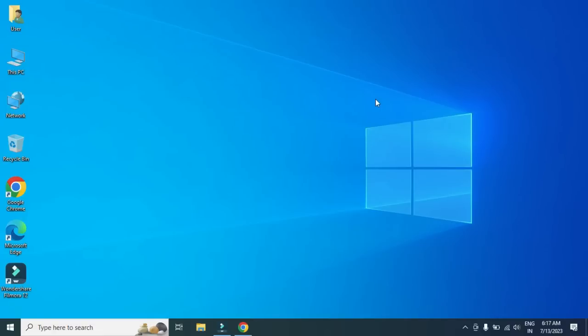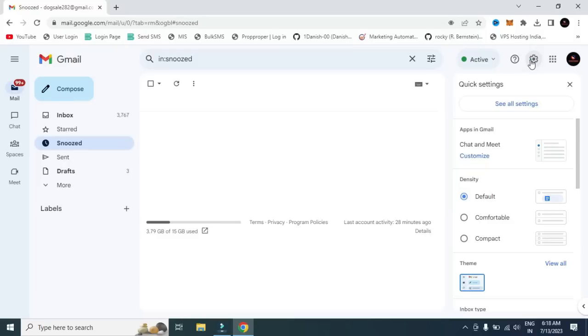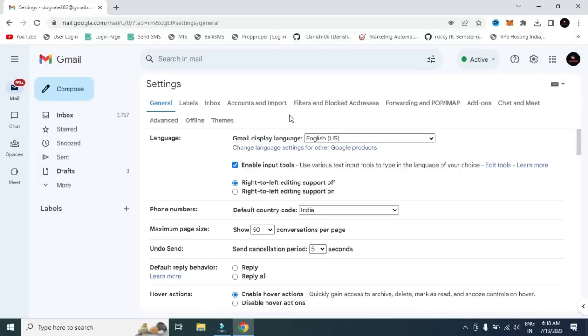Today I'll show you how to add a signature in your Gmail account. First, you need to sign into your Gmail account. As you can see, I have already signed in. Just click on the settings tab, click on see all settings, just click on the general tab.